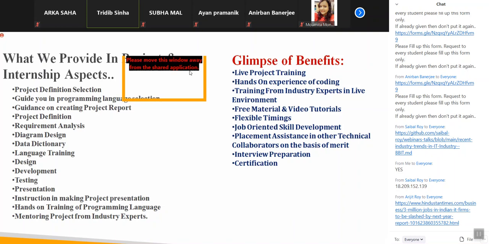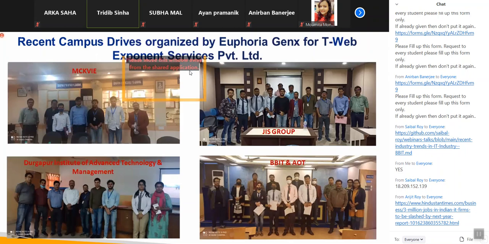But what are the benefits you are reaping? Live project training, hands-on experience of coding, training from industry experts in a live environment, free material, video tutorials, flexible timing, interview preparation, certification, as well as job-oriented skill development and placement assistance. These are the glimpses of the benefits you can gain from Euphoria. I think that will be helpful for you students when you are going for a project and internship in an industry-friendly technology.